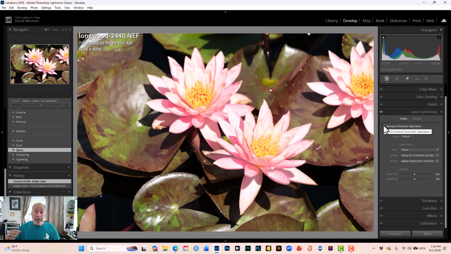Now, if you watch my video from last week, as I show you how to import your images through the Lightroom Classic Import module, you will see how I set up the import so it does lens correction and chromatic aberration correction for every picture on the way in. So I don't have to do it now. I don't have to do it afterwards. But if you're working on an image, make sure that you go to lens correction and you have both of these checked off.